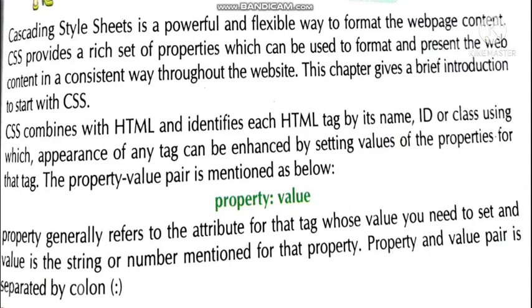Property generally refers to the attribute for that tag whose value you need to set, and value is the string or number mentioned for that property. I know with theory you won't be able to understand in that way, but after this I'll show the practicals also. Property and value pair is separated by colon, as I have already told.